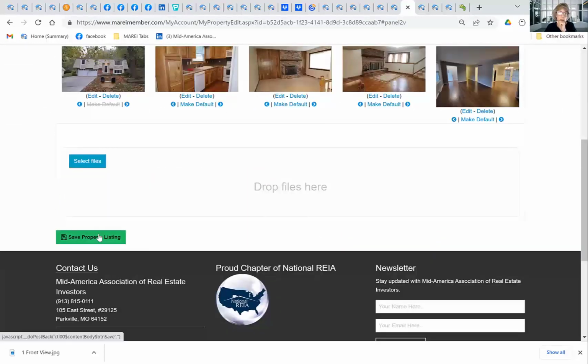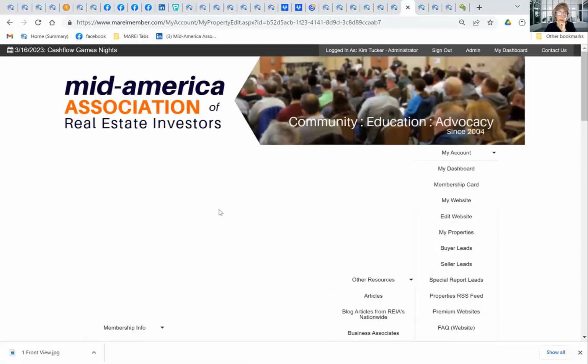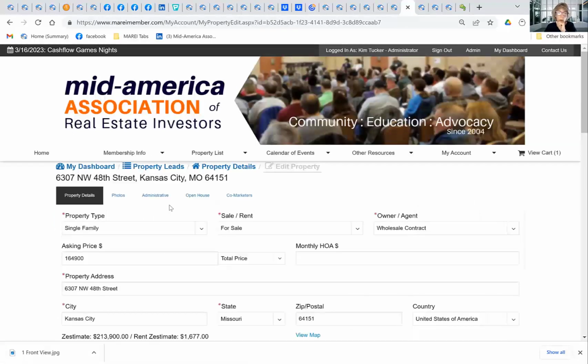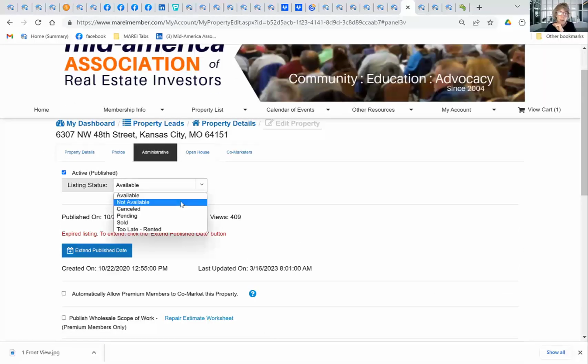Do we save property listing? Always want to do that. Of course, when I save, it's making me go click edit again. So I'm going to edit again. Come on, load. So we're back to edit. The next tab is administrative. What does that mean? Well, here you can do administrative tasks like an available listing, make it not available. You can make it canceled, pending, sold, too late. Those are all your options.